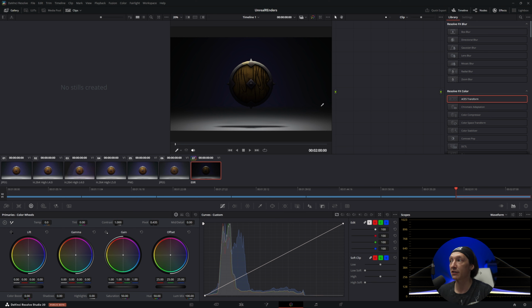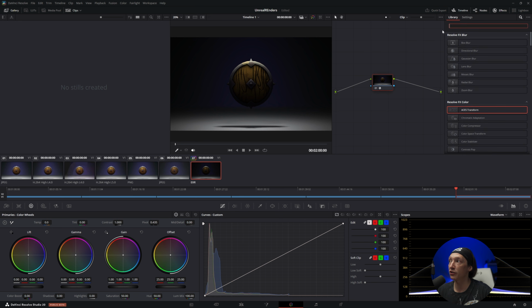because it's working in a linear color space. So to fix this, what we need to do is hit Alt-S on the keyboard and make sure we have a node in our node graph. And we're going to set this to ACES Transform. If you don't see the ACES Transform, go to your library, search ACES, drop that on like so.